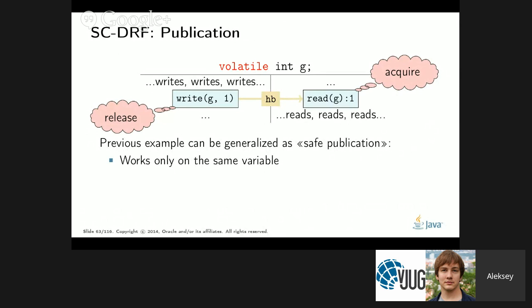It can be generalized in this publication idiom. If you have one thread which does writes, and then does a synchronization action, say writes 1 to the volatile variable G, and then another action that observes this written value, you have a synchronizes-with and happens before bridge between these two actions. Then you have happens before between all the preceding writes on the left and all the subsequent reads on the right.